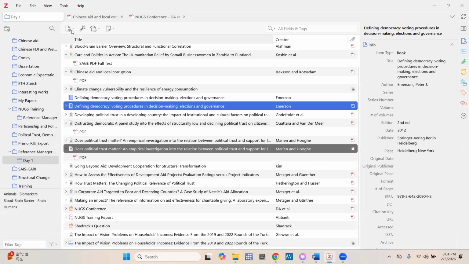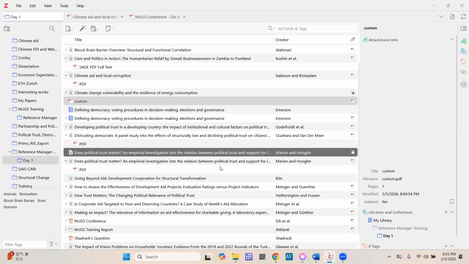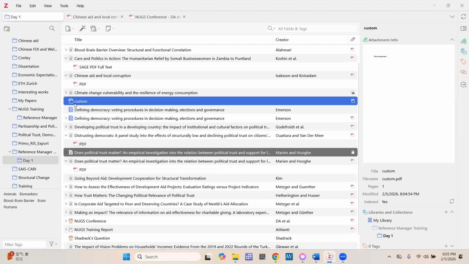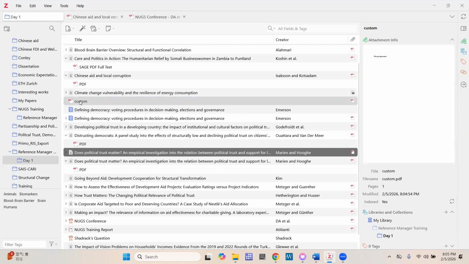So let's use this add file approach. So let's come here, add file. And then this is our custom. Let's put it in Zotero. So it's over here. I hope you all can see. So this is our custom file. Even if I wait for some minutes or seconds, realize that Zotero is not doing much because this is a custom file I created. Zotero doesn't have any information about this file.